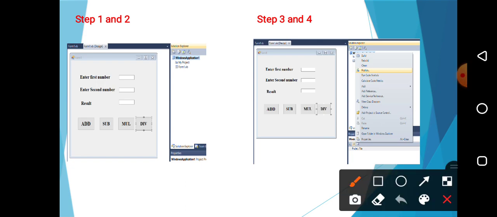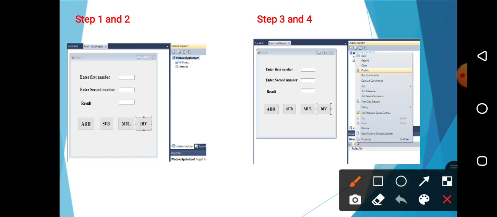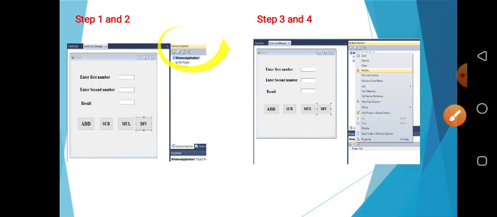First of all, your step 1 is open the required project. As I said, I want to deploy the project called addition of two numbers, or I have created one project called Calci. So I have enter first number, enter second number, result and 4 buttons over here. So I am going to deploy this project. Therefore, first of all, I opened this project, and after that I am going to the Solution Explorer.